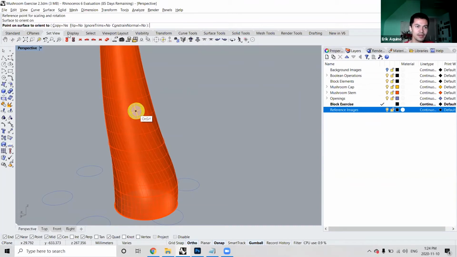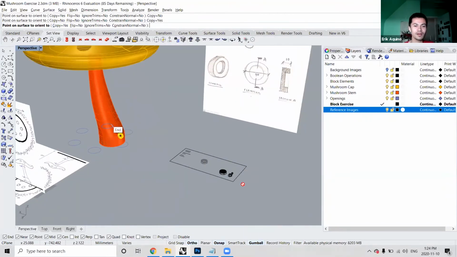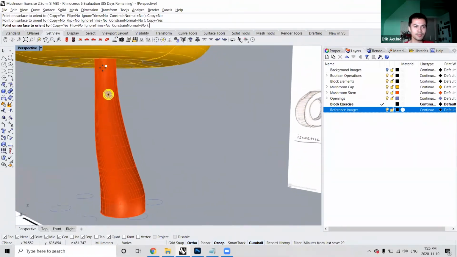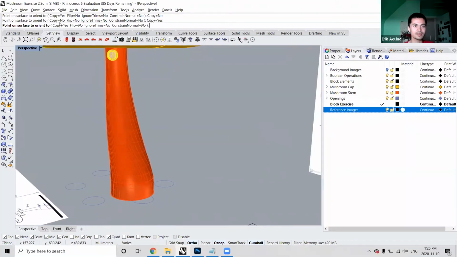Again, as with any other command, there's going to be options that you could choose from within the parentheses. So in your case, you'll probably have copy set to no, but we want to set that to yes. Otherwise, we are literally just taking this frame and moving it onto here instead of creating multiple copies that I want to place along the length of the stem. So I'll set that to yes, and then we could start placing our windows.